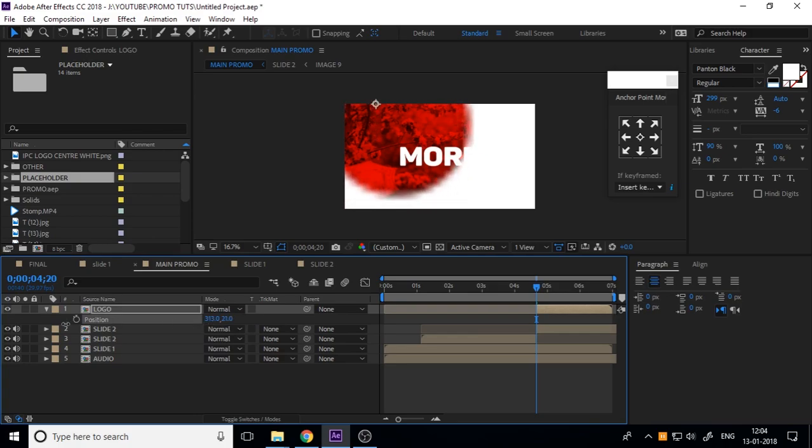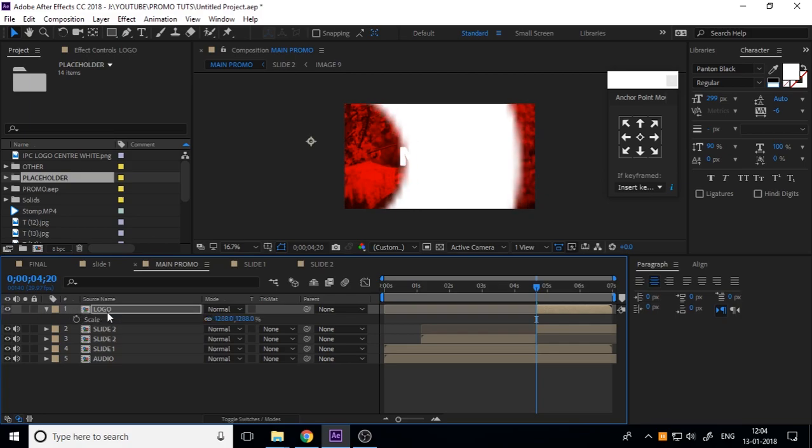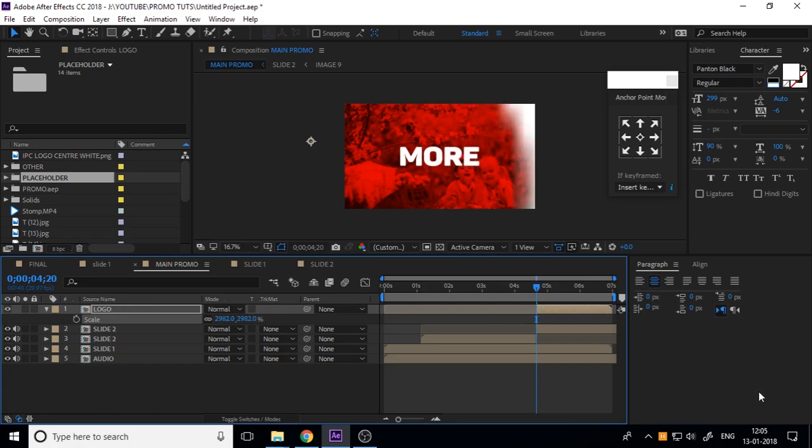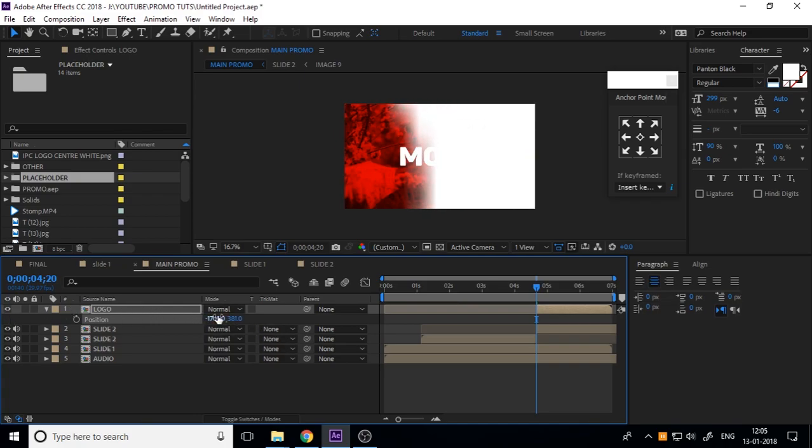If you press P on the keyboard you can get the position value, and if you press S on the keyboard you can get the scale value. And if you import a vector file you can get more accurate images than raster images, so yeah, this is not good.